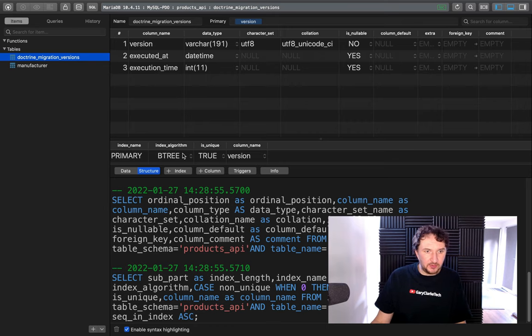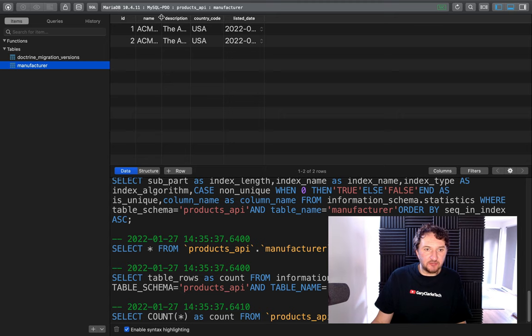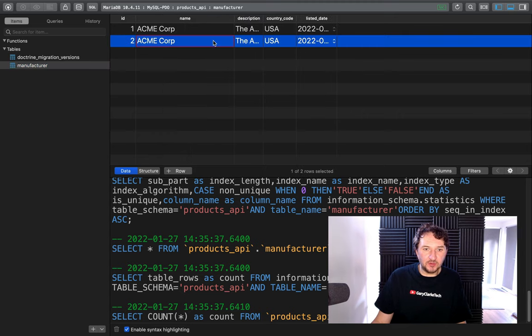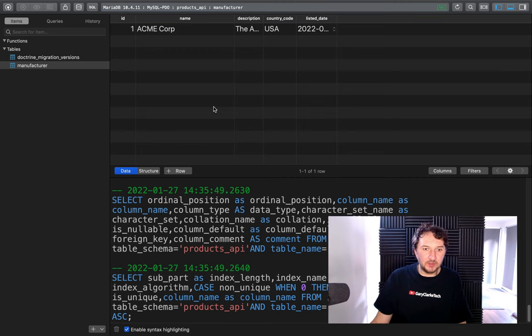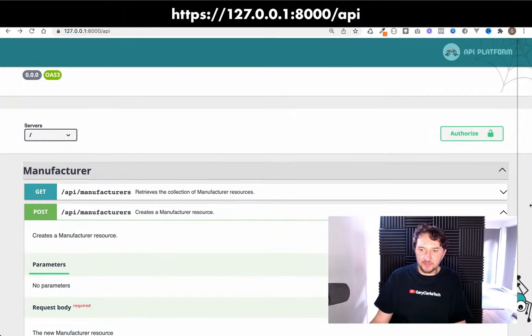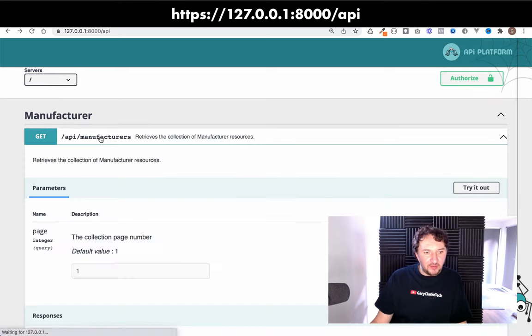So the first thing we'll do is we'll have a look at Table Plus. And we'll go on, check out the data in there. And so as you can see, we've created two records for Acme Core. What I'm going to do is I'm just going to delete one of these. Okay, because I only want the one. And then we can actually go back to our API tool, our little interface here, and we can retrieve all of the manufacturers with this endpoint here.